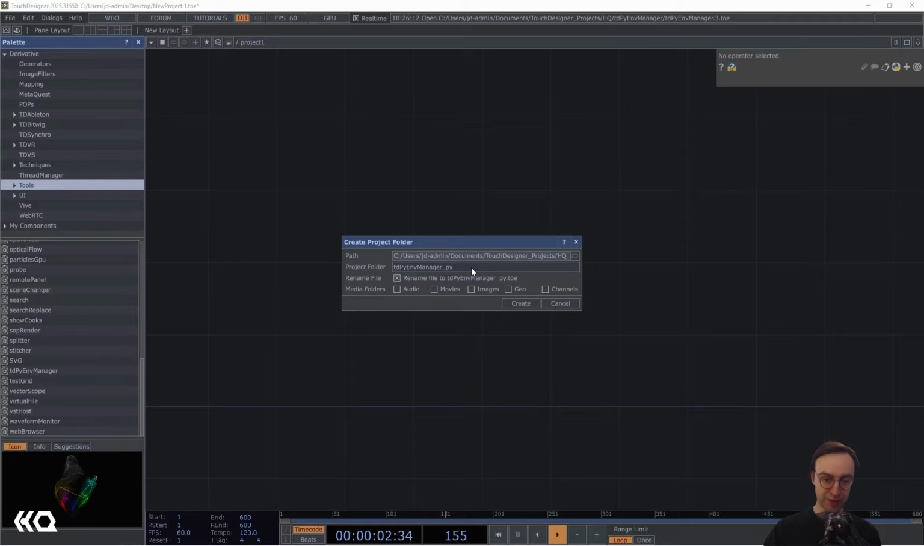We can give the project folder a name, which I've just chosen here, TDPyEnvManager_py, because we're going to be looking at how to create a Python virtual environment as well as a Conda virtual environment in the second example. So for this first one, I've chosen py at the end to denote that we're creating a Python environment. And then we also have the option here to rename the TOE file that is created to that project folder's name .toe. So I'm going to leave that setting on.